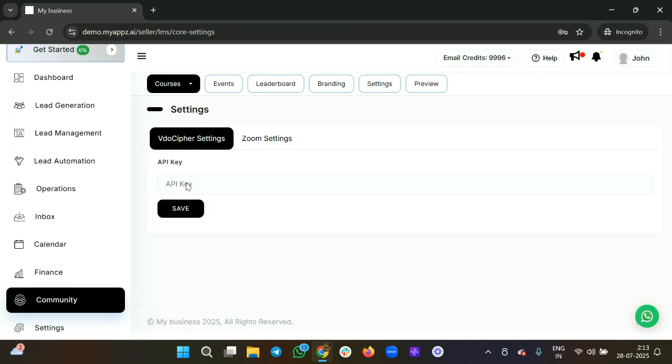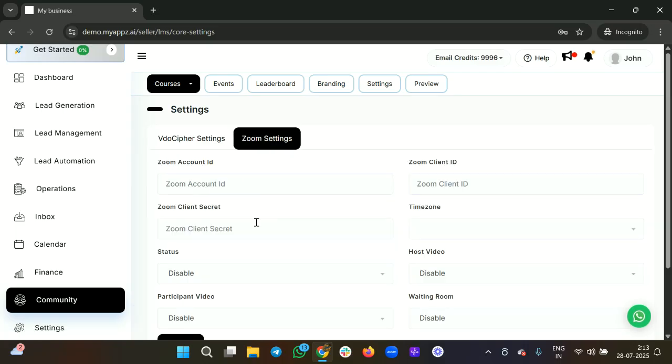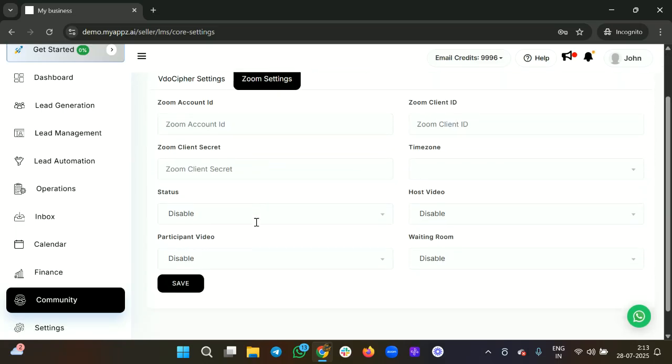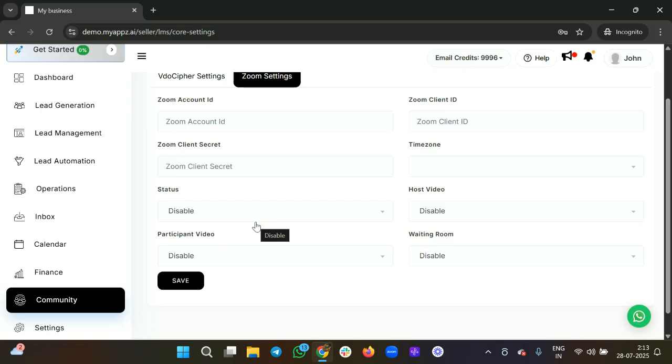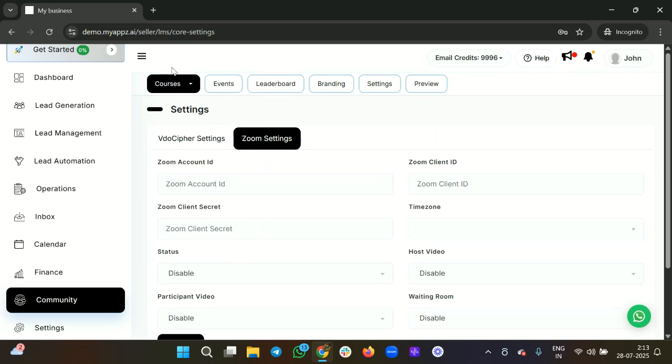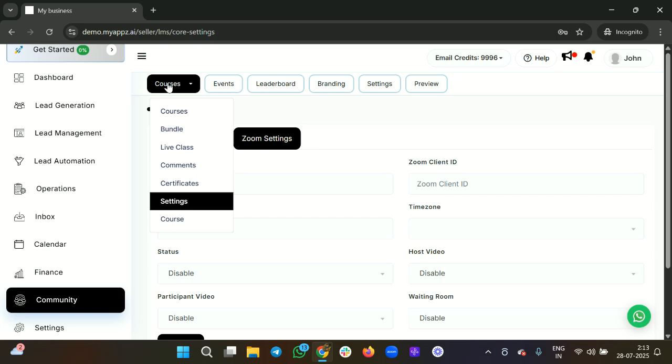Okay, so for video cipher, as I showed you, you firstly need to integrate it, because as I told you in the previous video also, it's a third party tool. So firstly you need to add an API key, and then you can integrate. For the Zoom settings, as I told you, they're also on the live classes, so I'll need to add the credentials and everything here. I'll make a dedicated video on the live classes and Zoom settings.